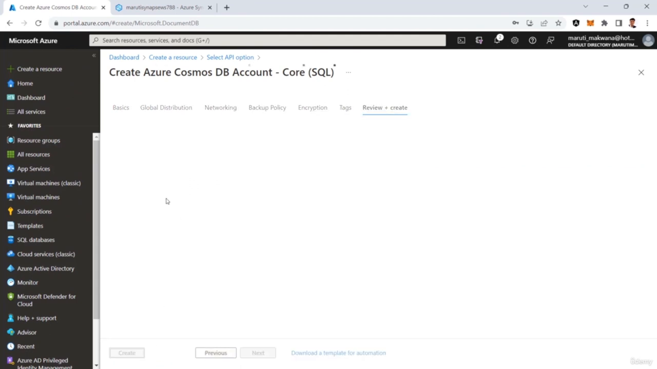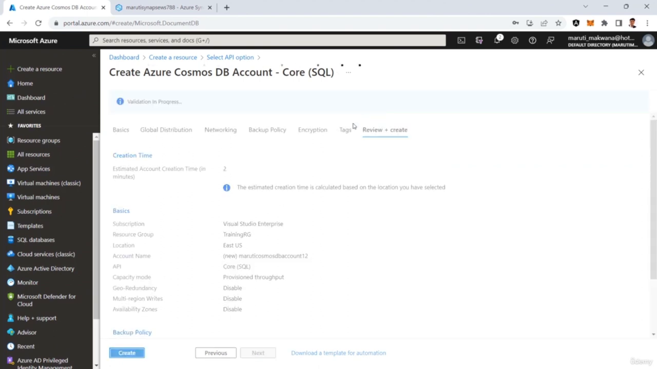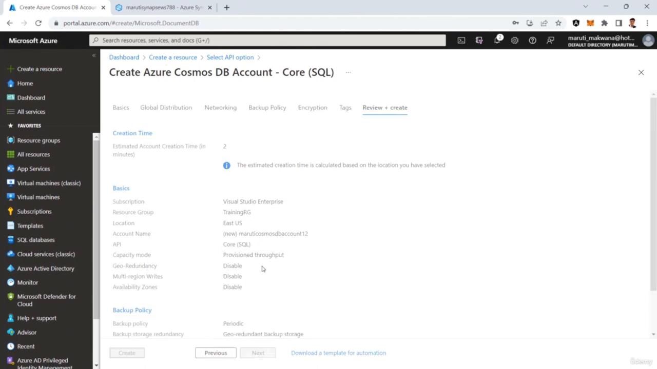Everything else is fine with the default configuration in all the tabs. I'm just going to click on Review plus Create. And if the validation passes, we are going to click on Create. As mentioned here, the estimated account creation time is 2 minutes. So we have to wait for this particular time.